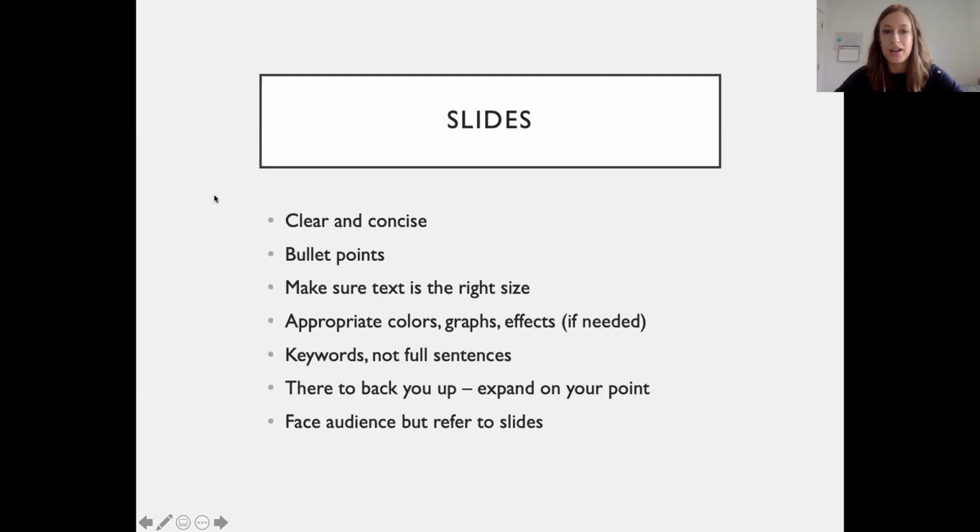Now in terms of slides, you want them to be clear and concise. Use bullet points like we're doing here. In general, you don't want to have too much information on one slide because that's overwhelming for the person who's viewing them. Make sure the text is the right size, so not too big, not too small. Make sure it fits on the slide. Use appropriate colors, graphs, or effects if needed.